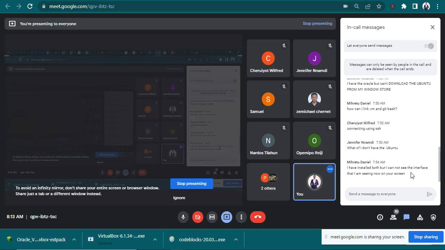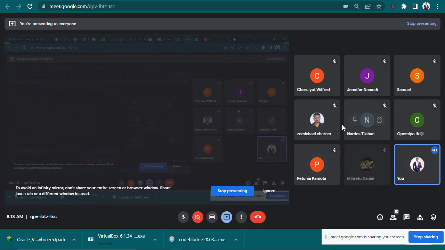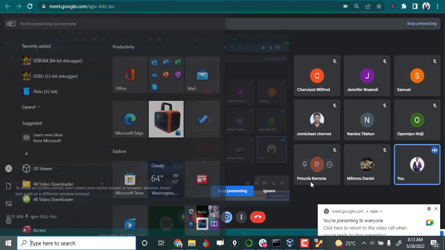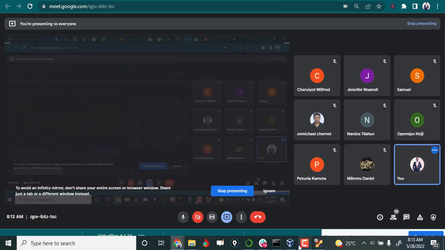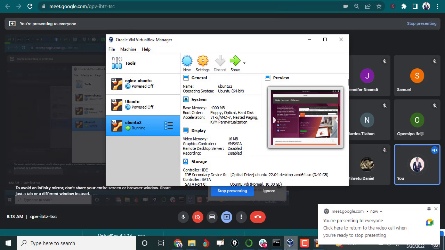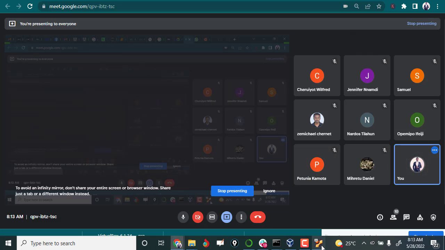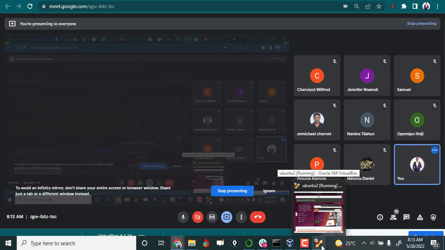So I have installed both, but I can't see the interface that I'm seeing now on your screen. Yes, follow the same steps and you will see the interface. If you have installed VirtualBox, you would see it here as Oracle VM VirtualBox. Once you click it, you would have this interface, and then you follow the steps to install the virtual machine, which is Ubuntu, on your computer. Any question?